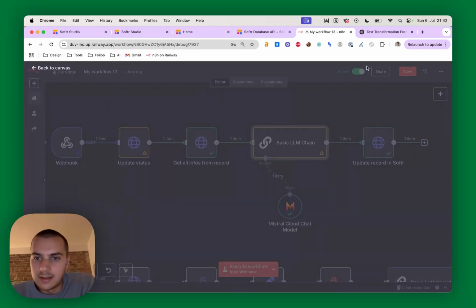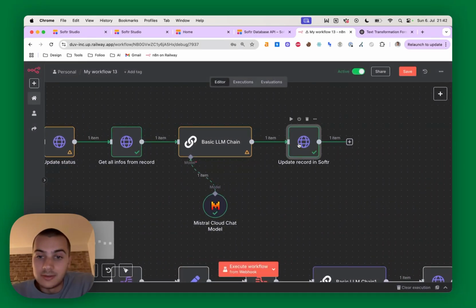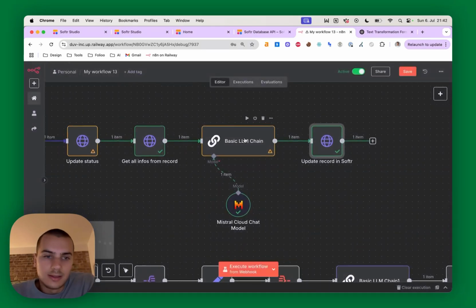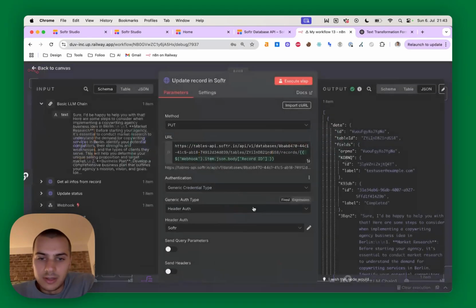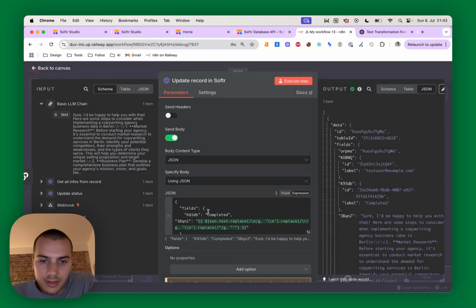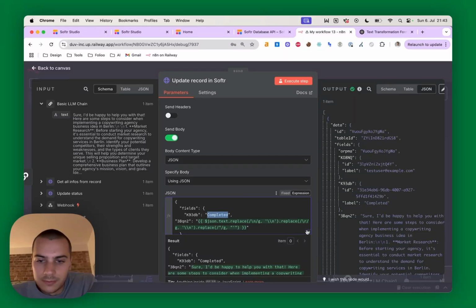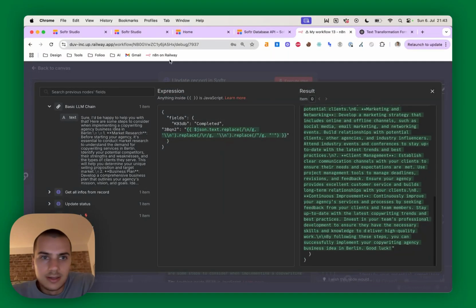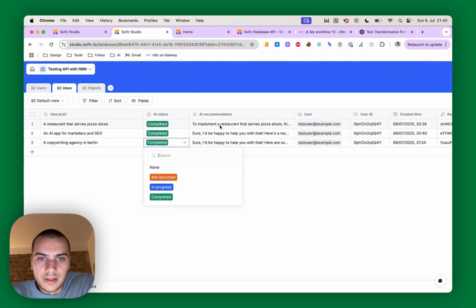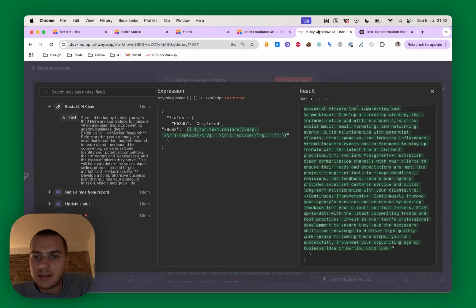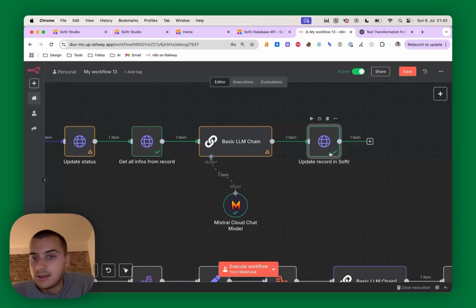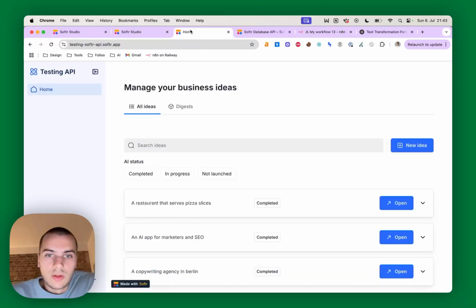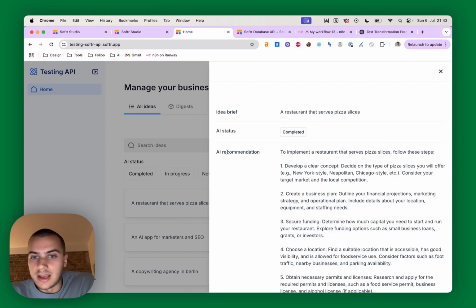That's how I get this text that I then pass into the same type of API call here, that this time will push both the status completed, but also, in the following field, the AI recommendation. I'm adding all the text from the AI, and that's it. Then in the app you will get completed here, and you will get your AI recommendation.